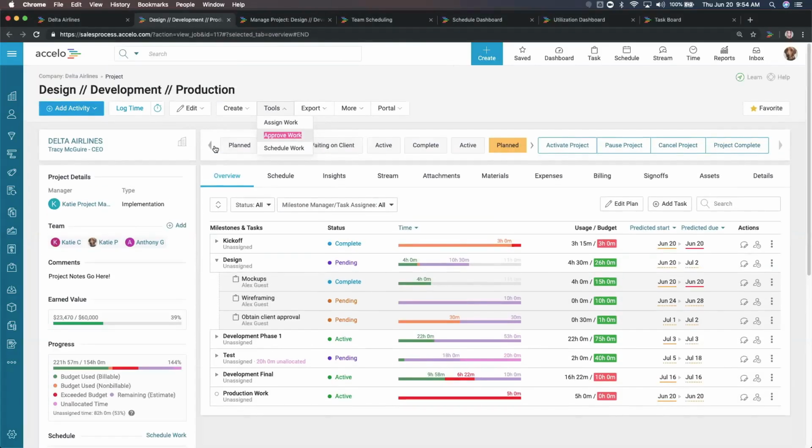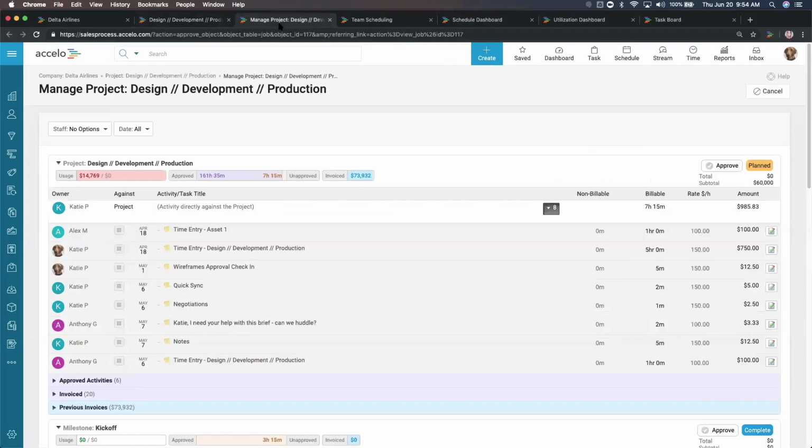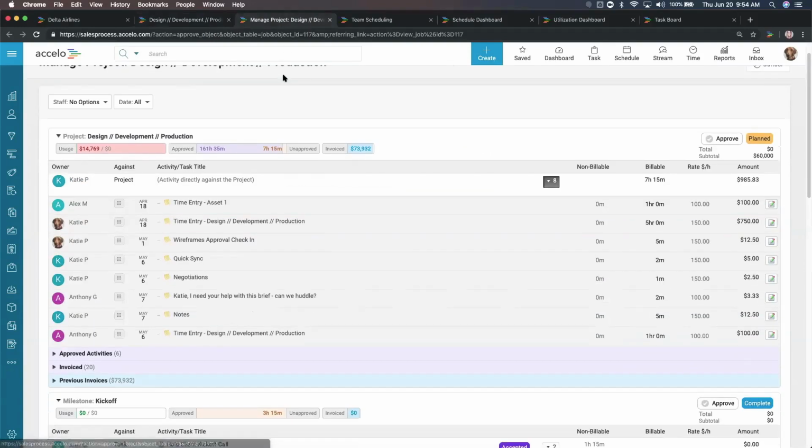Here we are at our project. What I was talking about was coming to this Tools button and going into Approve Work. Awesome. And now that I'm in here, again, I'd be a manager or somebody having access to this. I can see all of the different entries that have happened on this project. So there were 8 entries. I can open these up.